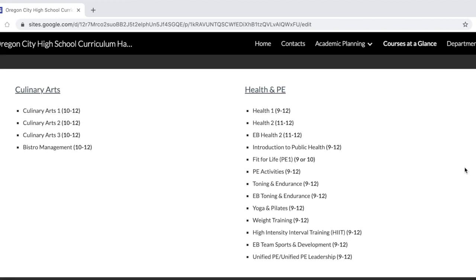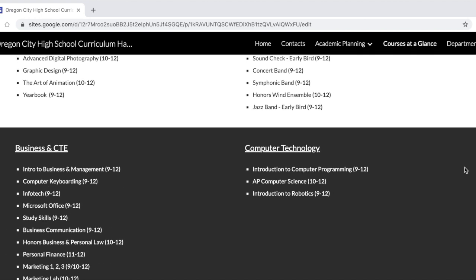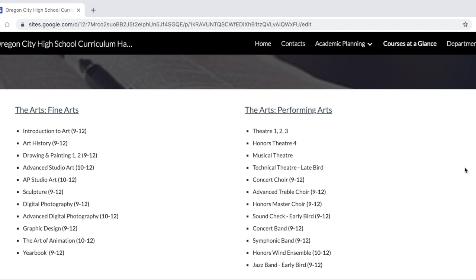For example, let's say you're interested in taking a class in art, but you're not quite sure where to start. Then you can look at the arts department and look at all of the classes that are offered in that department. To make things a little bit easier, we've also included the grade level restrictions right next to the course titles. For example, Intro to Art, you will see, is open to 9th through 12th graders. However, if you want to take Advanced Studio Art, that will have to wait until 10th grade or above.